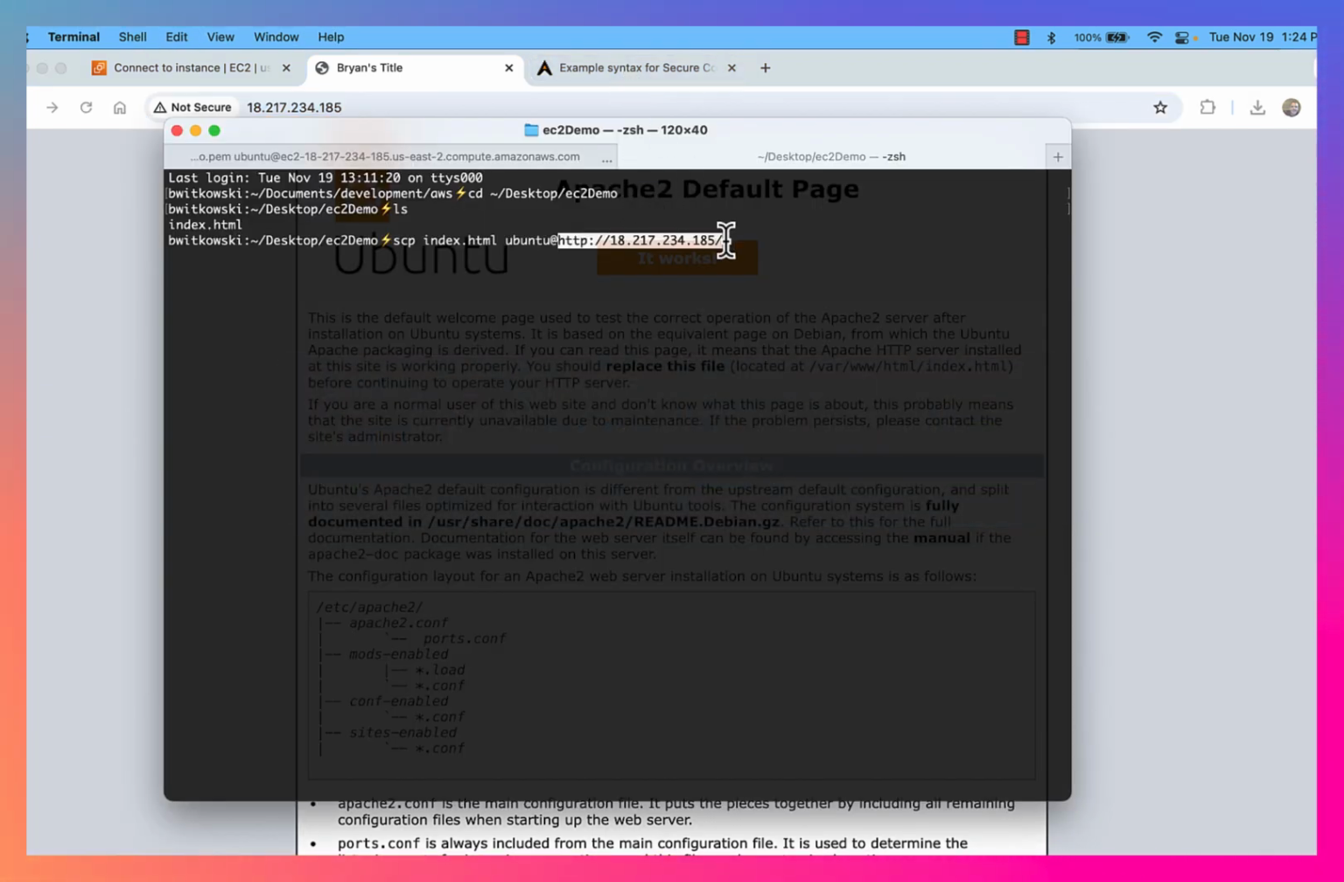Okay, and since this is SCP, not HTTP, I actually do not want this HTTP in front of the IP address. That's going to cause problems. So I just want the IP address. And then I have to specify where I actually want the file to be copied to, the destination on the server. So I put that colon in place, and I want it to go into the var www HTML directory.